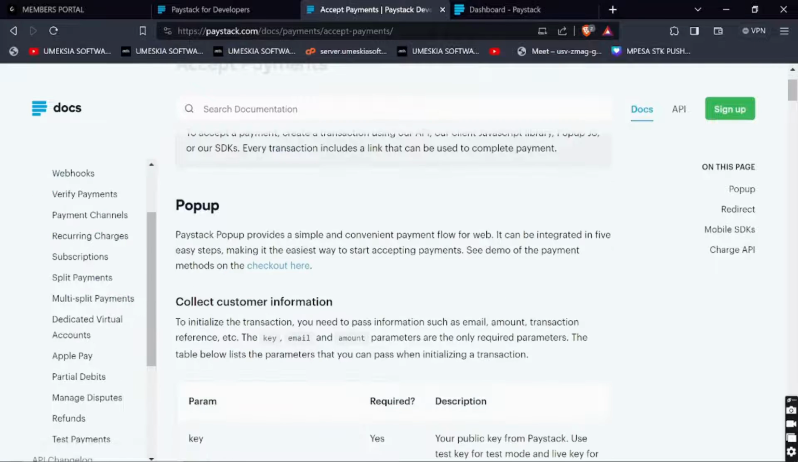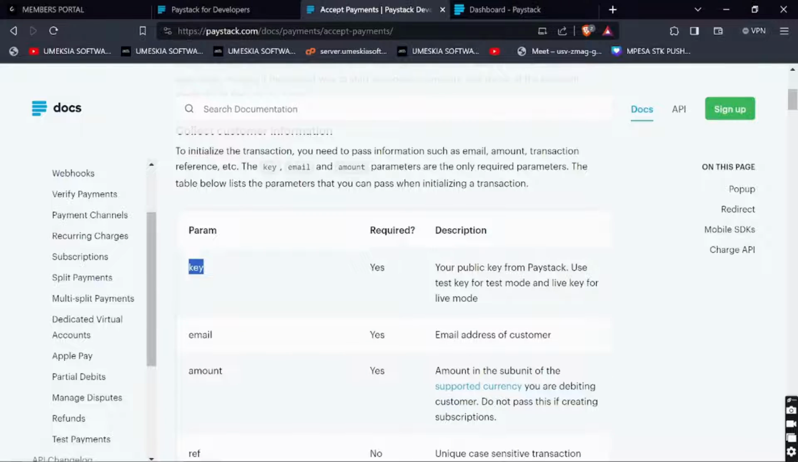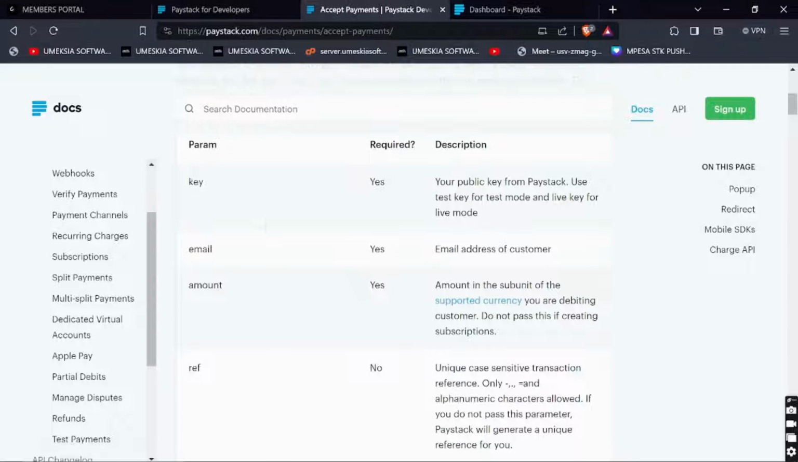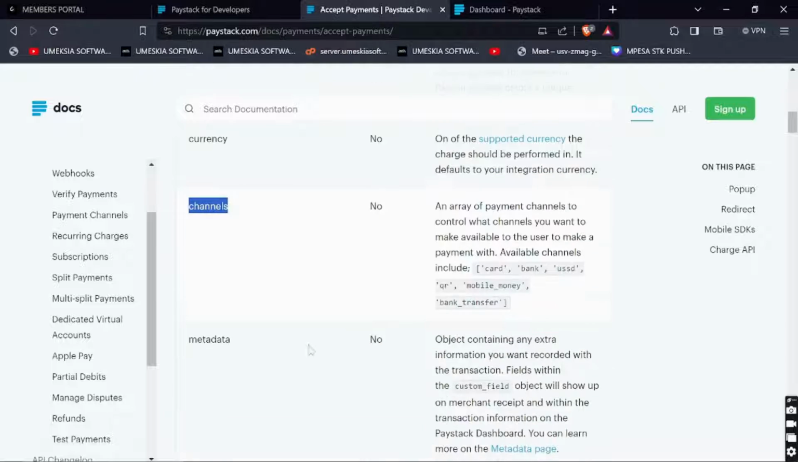So you can see here, collecting customer information. This is what you will need. You will need to have a key. The key is a public key. You will get it. I'll show you how you can get it from here. So you'll need a public key, then the email of the customer, amount, then the reference which will be generated randomly, then currency, then the channel. The channel means whether it is card, bank, USSD, mobile money, or bank transfer. You will set any of them. If you want card, bank, or USSD, this is what you're going to put.